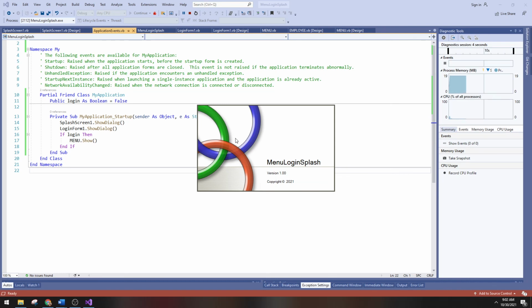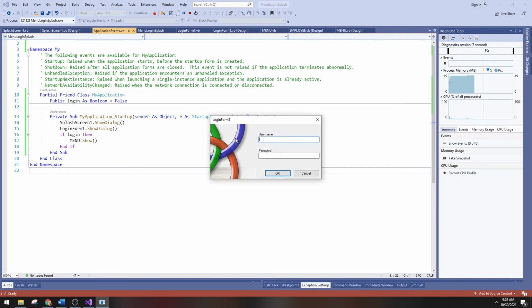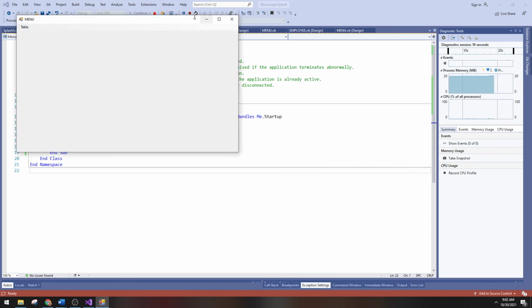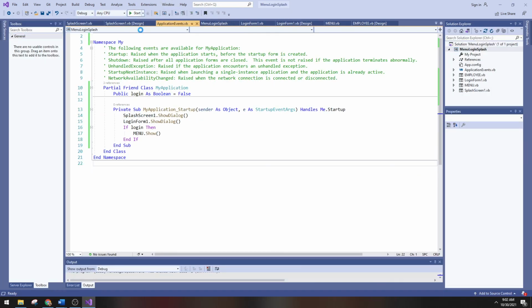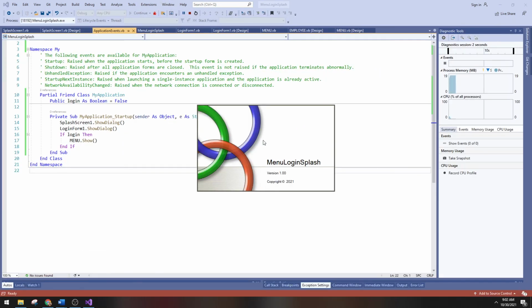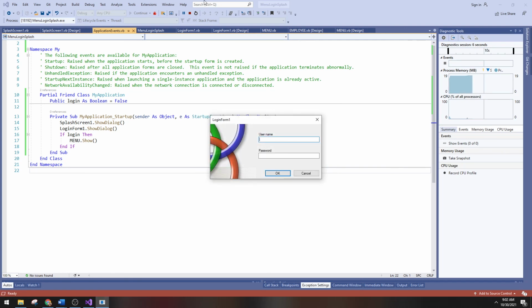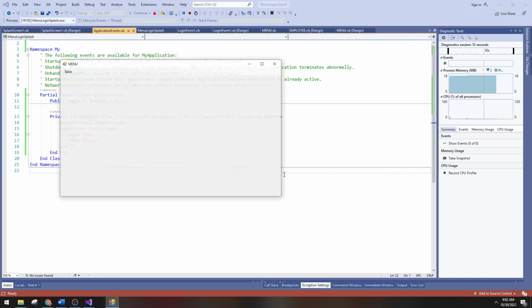So there. Okay. So wrong, correct. Admin 1 2 3 4. There. So again, splash screen one, and then the login screen. And then when I enter the correct username and the password, the menu will appear. Okay.